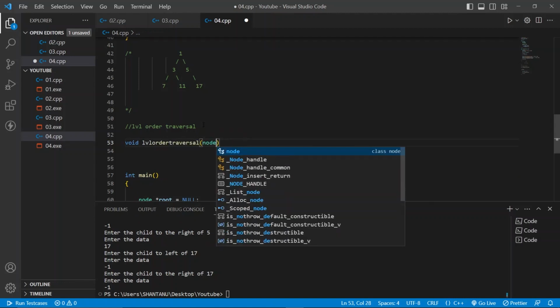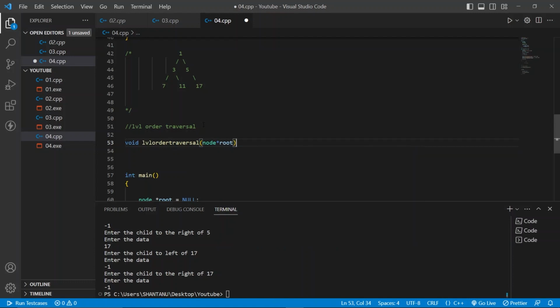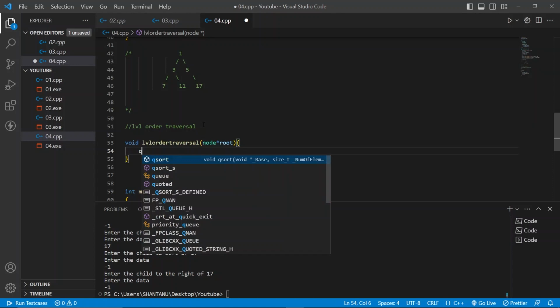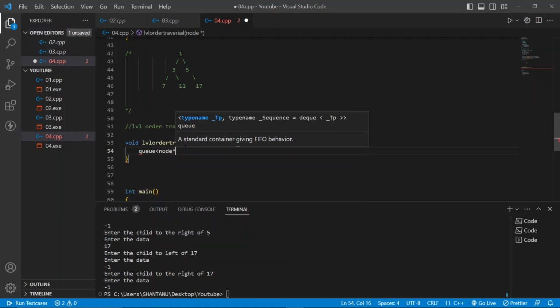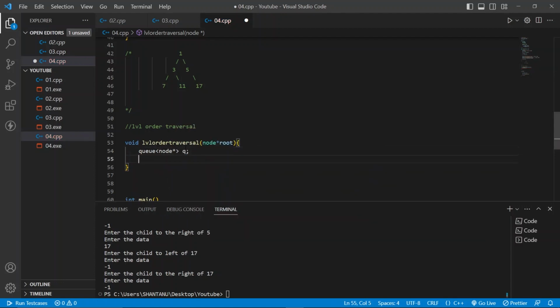We'll pass in root. So once we pass in root, I'll store all of the nodes in a queue. I'll make a queue of type node star, because we are storing nodes, right? And I'll name it queue. So first of all, I'll push in root, and just after I push root, I'll push null.